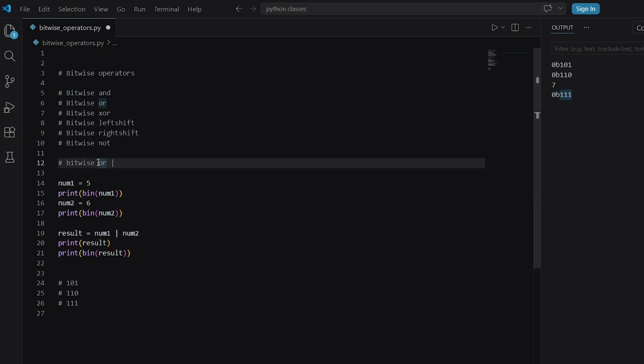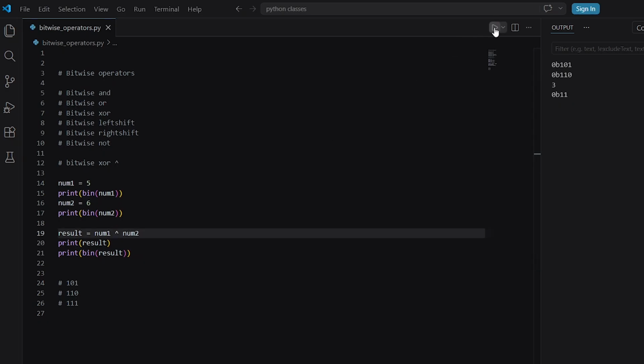Now the third operator we're going to be looking at is the bitwise XOR operator. For this, we use the caret symbol. Let me change this to the caret symbol, and we'll run the program. And so we have 11.